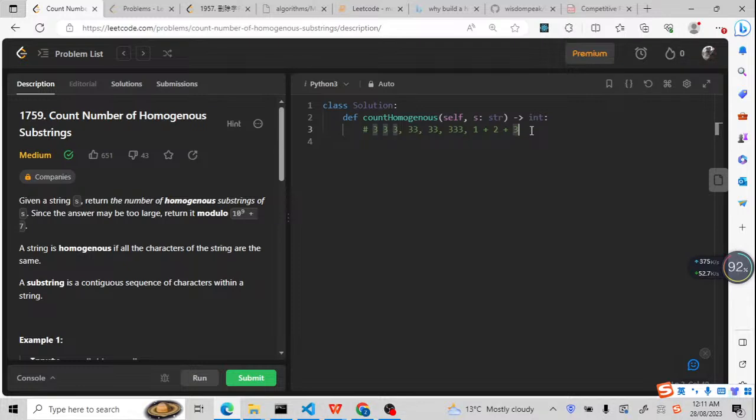You also need to know the formula: 1 plus 2 plus 3 until plus n. You need to get familiar with this high school mathematics formula. It should be n times n plus 1, divided by 2. Basically, it's not so difficult.